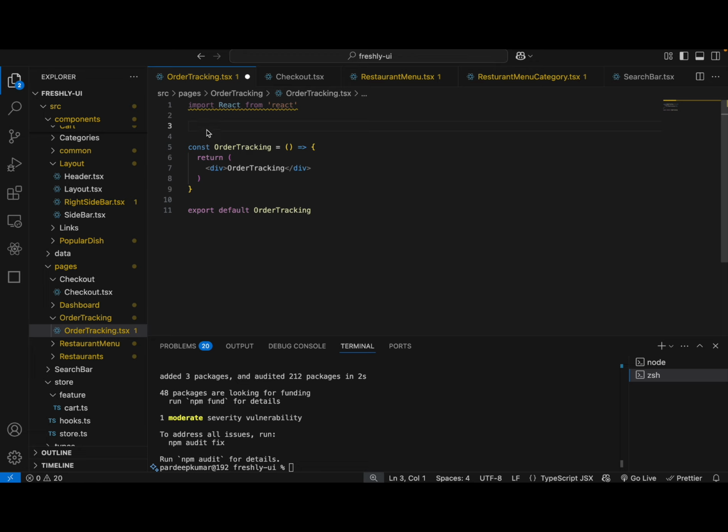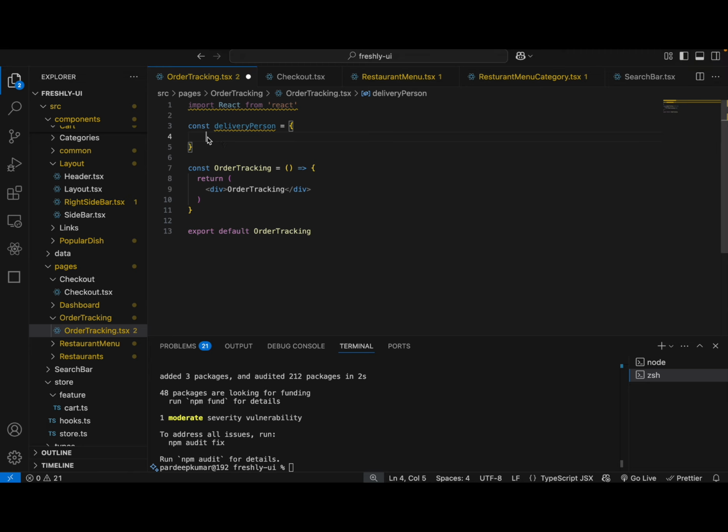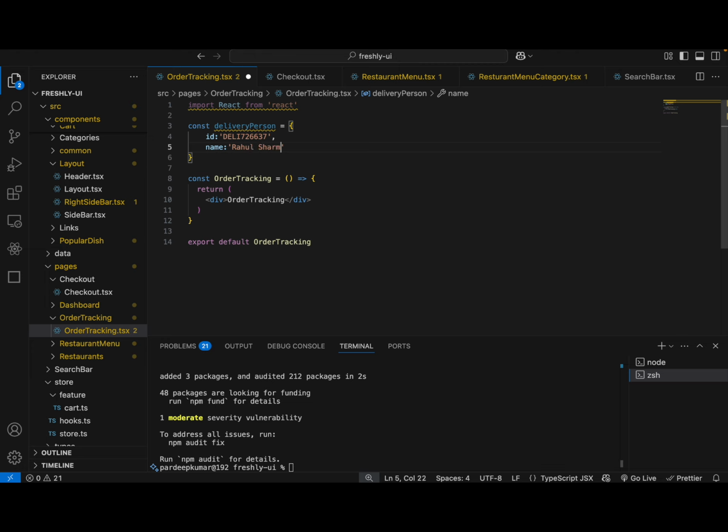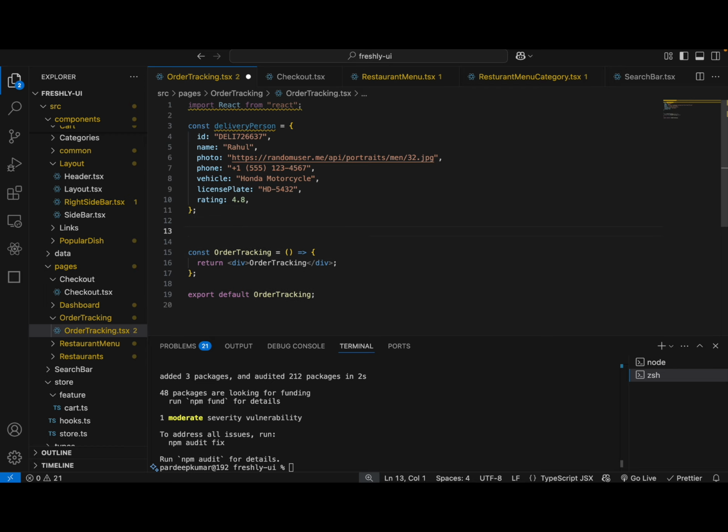Okay, so now here, first I will create some constants that we require for displaying the map and the delivery details. So let's first add the delivery person. I'm adding static content here, but when we integrate with the API, this will actually come from the backend. ID, name, let's give it Rahul, photo, phone, vehicle, and the reviews and rating. So let's add this over here. Okay, so this is the delivery person detail.